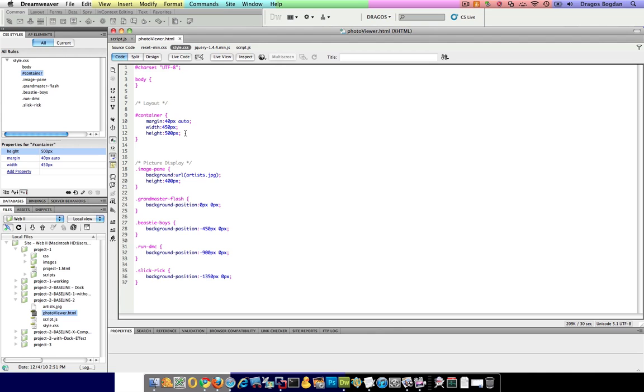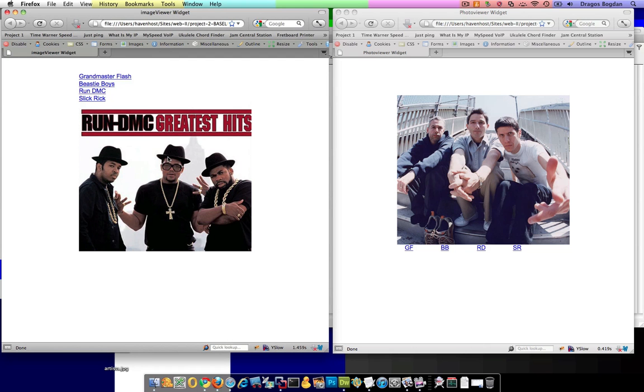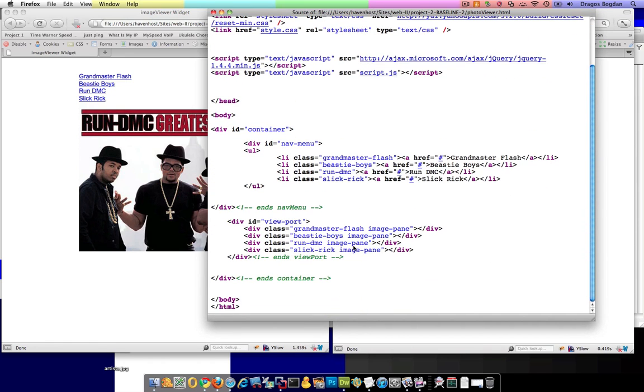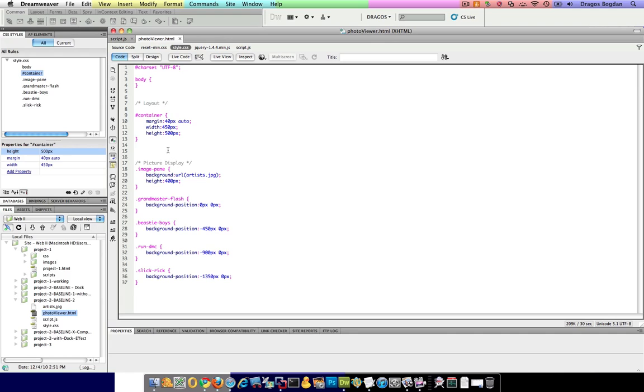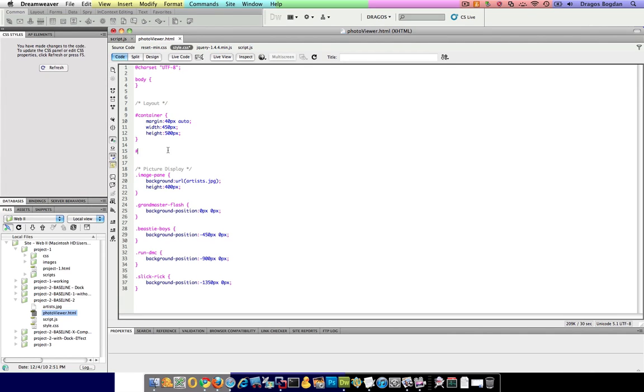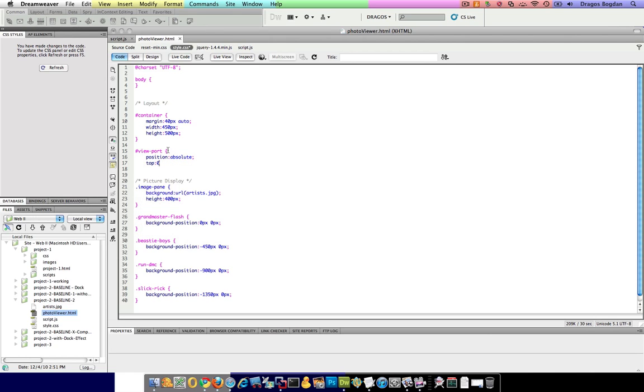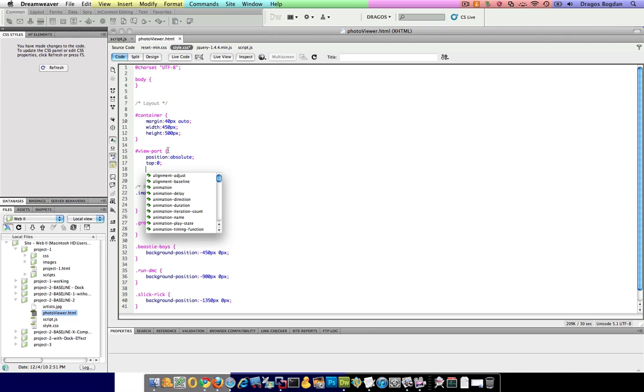Now, since I want to make my viewport, let's see this code over here. What class do I have? Viewport. So the viewport needs to be set to an absolute position. Let me copy that, because I haven't even set it up in my CSS yet. So viewport: position absolute. Top 0, because it's going to position it 0 pixels from the top. Left 0. All right, that should do me good.